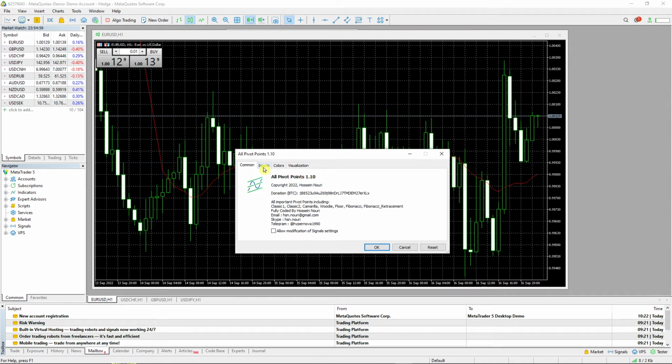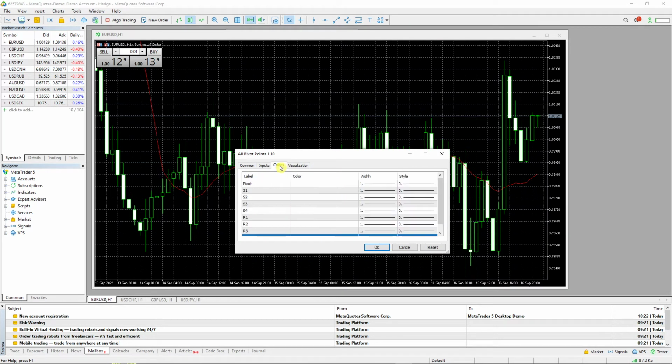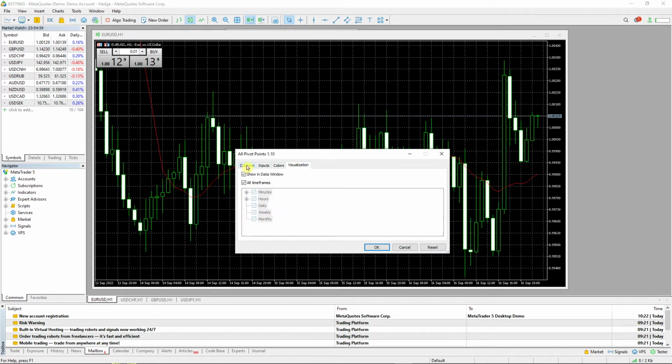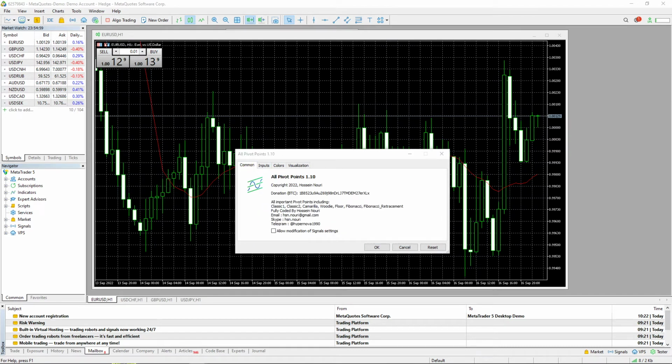Now when I have it, I can find the inputs here, the colors, the visualization, and you can really read about it.